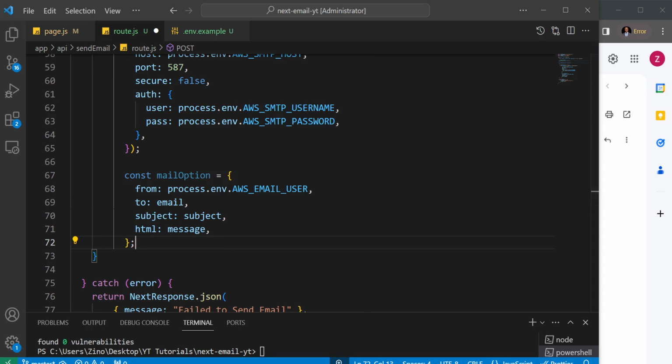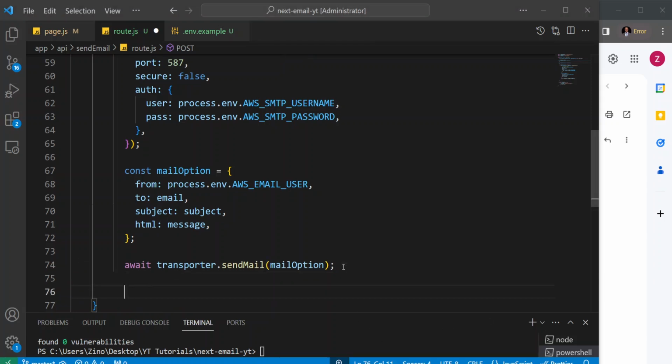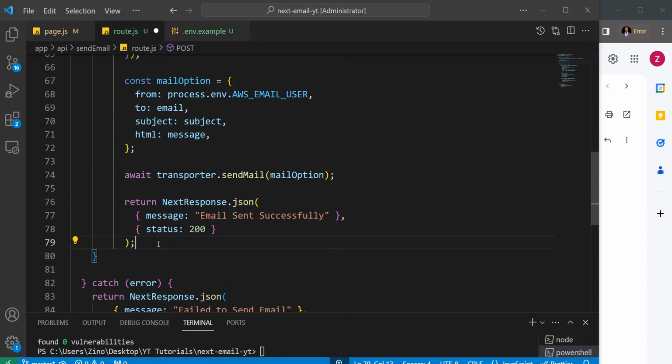Lastly, we're going to send the email. So here I'll just do my AWS transporter.sendMail. So I'll come here and then I'll say transporter.sendMail with the mail options. Last but not the least, let us send the response to the front end if it is successful. Now I'll slot that in and say email sent successfully if we're able to successfully send that email. Now let me go ahead and save, and that should be it.